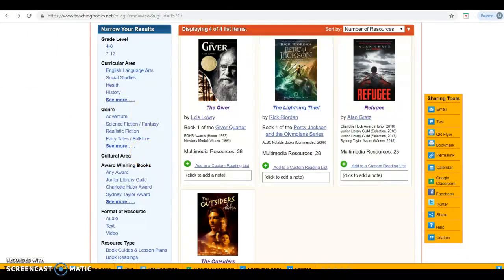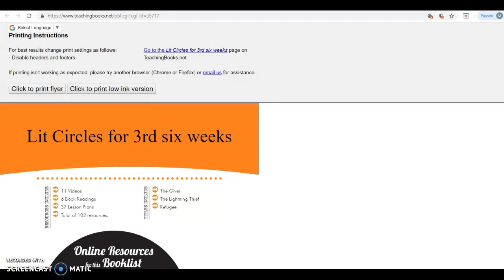Now let's say I want to share this list with my students because they get to go in and pick which book they want to do. And I can do it by QR code. I can put it on Google Classroom. Maybe even I want to put it on my calendar in Google or even on Outlook. However I want to share it. We're going to say QR flyer just because it's simple and easy right now.